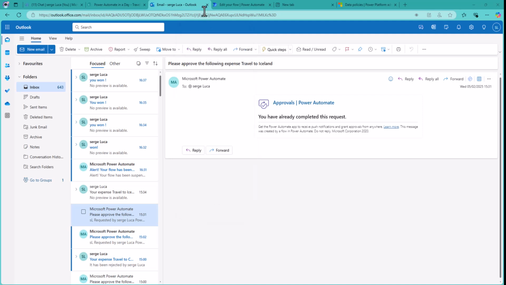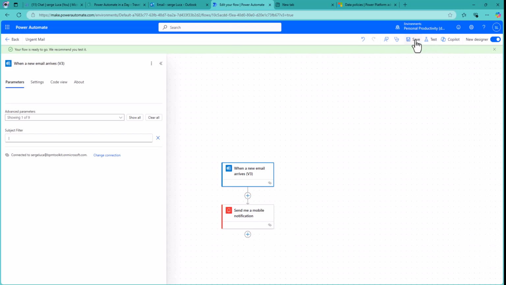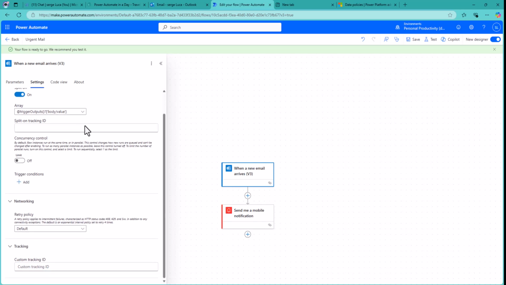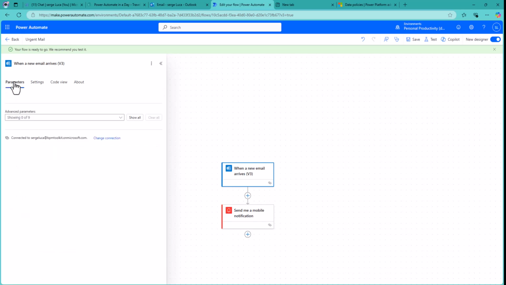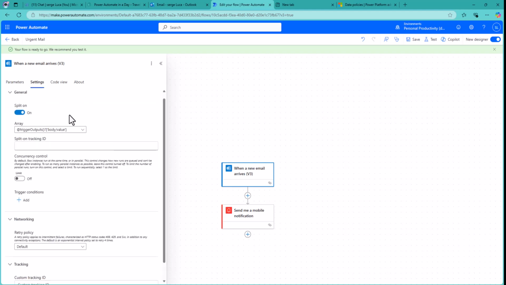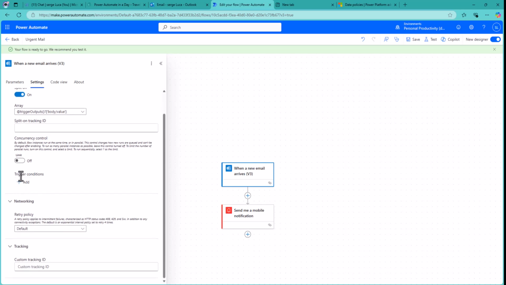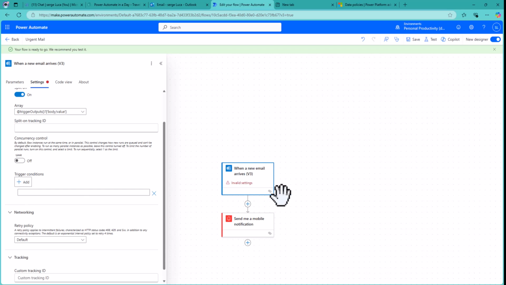That is interesting. But this filter only works when an email arrives, right? And there are probably other triggers where this can be done. So we have another mechanism, more generic, which is the trigger condition. In the settings of the trigger, we can put some expression code, show all here, and somewhere we have trigger condition. So we can add a trigger condition, but then you need to understand the syntax of this Power Automate expression.